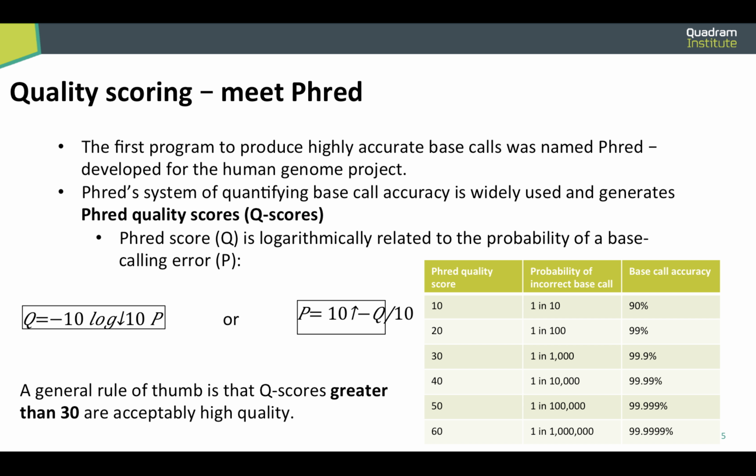So it's a fairly simple relationship between the quality score and the probability of having an error in each of the base calls. So for example, if you know that your quality score is 30, then the minus 30 divided by 10 is minus 3. 10 to the power minus 3 is 0.001, which is an error rate of 1 in 1,000.